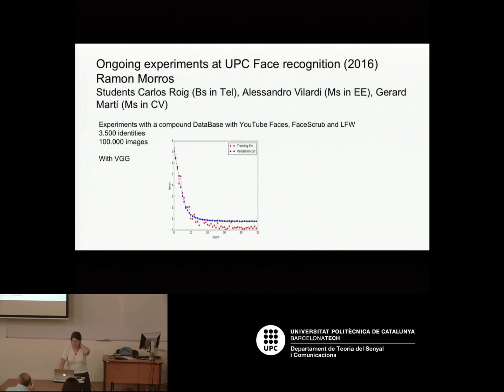And we are also working with Carlos and Gerard on verification. Actually, this example is for classification, but we have also generated another database which combines, for the training step, YouTube Faces, FaceScrub, and Labeled Faces in the Wild.